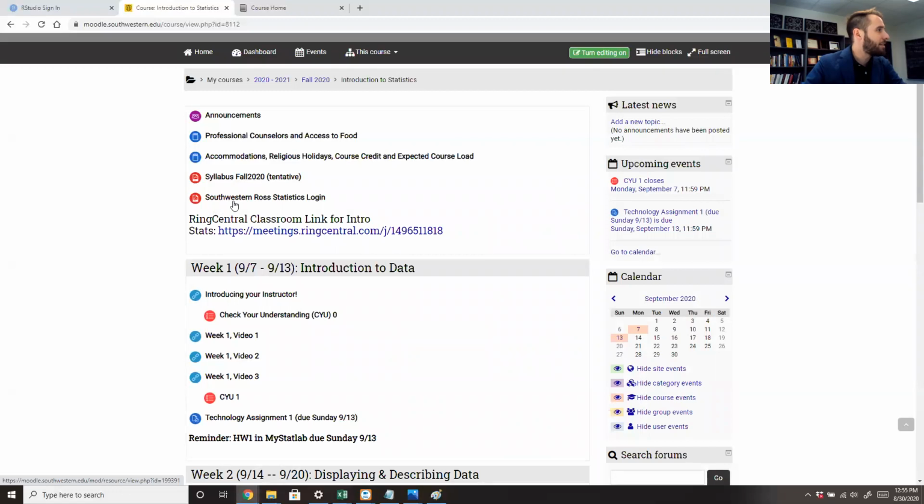We have this document, the Southwestern Statistics login. That is to log in to the homework, the MyStatLab homework website. We'll go there in a moment. And then here is sort of our weekly structure. So again, this is how we will, week in, week out, engage with the class.